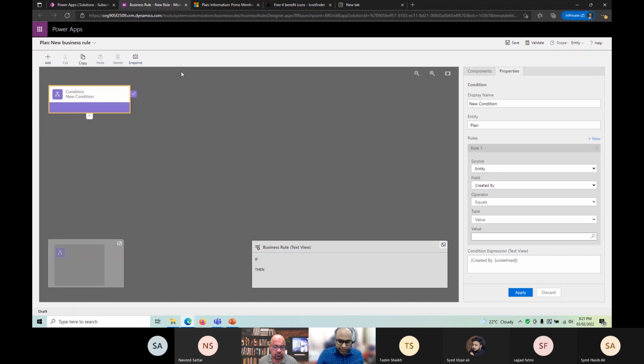So, business rule. This is the canvas, this gray area. This is more of an overview, a bird's eye view, where you see all of your business rules. If your business rule is too big, you can easily scroll from here or navigate through very easily. Then this is a text view of if and else, like pseudo code, that will help you understand very easily how your business rule works.